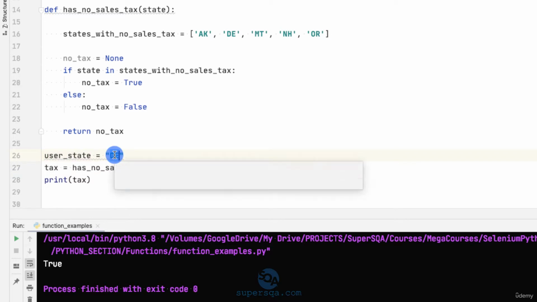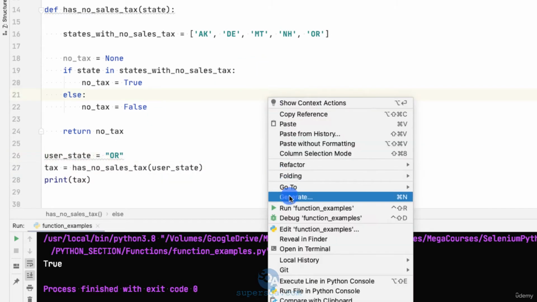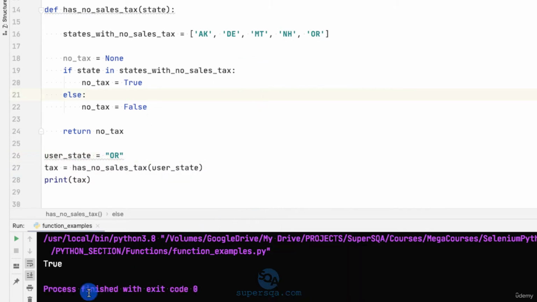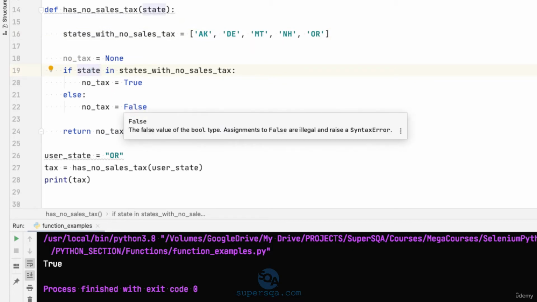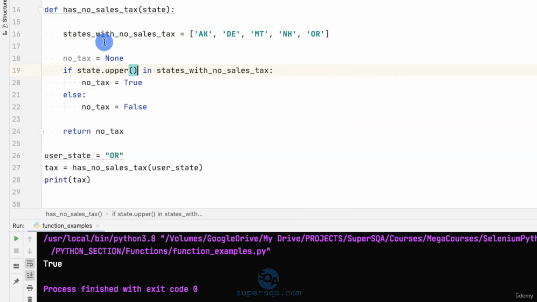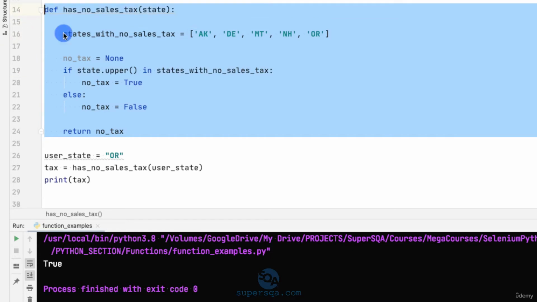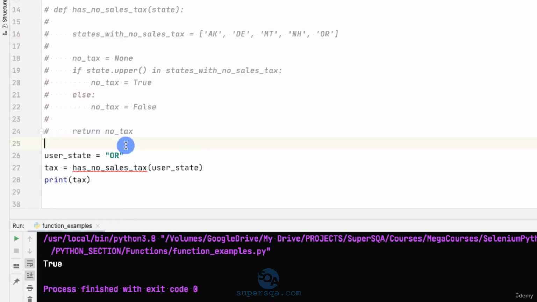If I was to change this to Oregon, and if I was to run it, it's going to be true. Okay. All right, so that is a very simple function. To make this a little bit better, first of all, since all of those are uppercase, let's make sure we're comparing uppercase to uppercase. So it's a good idea to convert the state into upper before we make the check. Another thing, in fact, let me copy this so you have it in your notes and you know what the difference is.